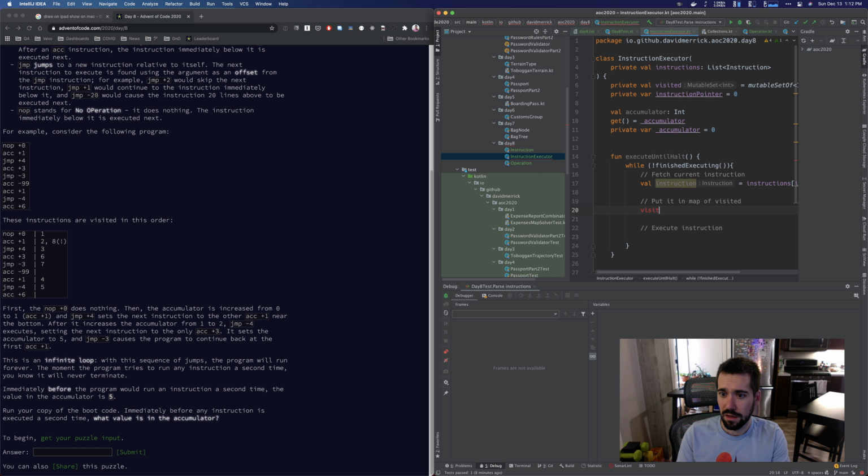visited.add. We want to add the current instruction pointer, right? Because it's just the integer. And then we want to execute. So for a no-op, there's a couple different cases where we're going to increment the instruction pointer. We want to execute the instruction, and then during execution we have to remember to increment the instruction pointer by 1.